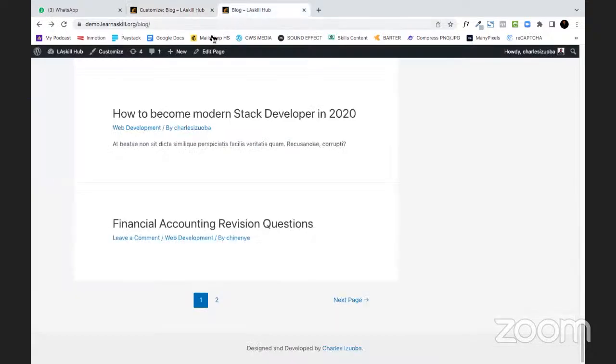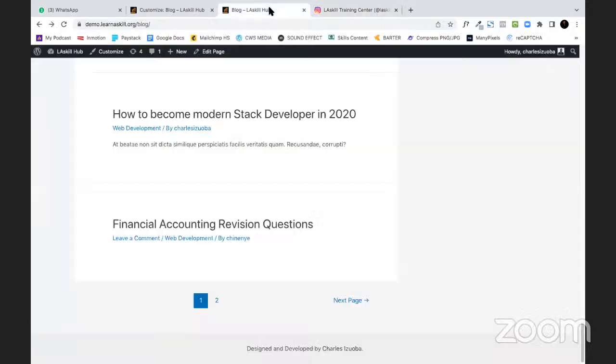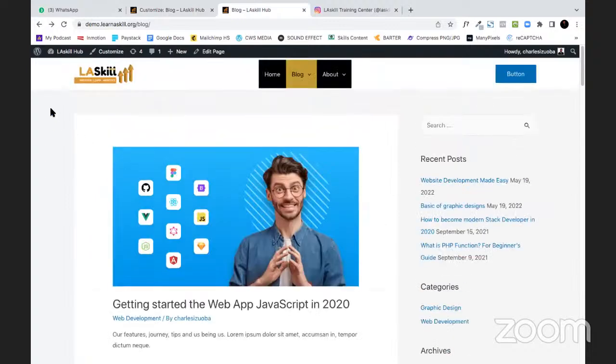Now let me come over to this page and refresh it. All right, I've refreshed the page. Now, if I tap on Charles Izoba, it's going to open in a new tab. So let me tap on it. You can see the Instagram has opened on a new tab. So that client or the owner of the website can always go back and still continue with what they are doing on the site, instead of just diverting the audience or the clients like that.